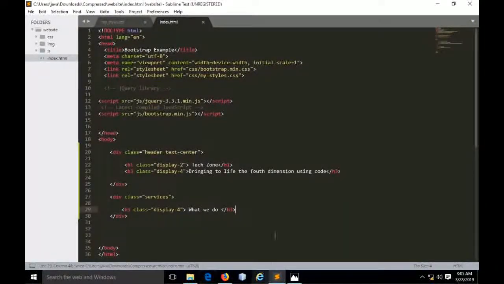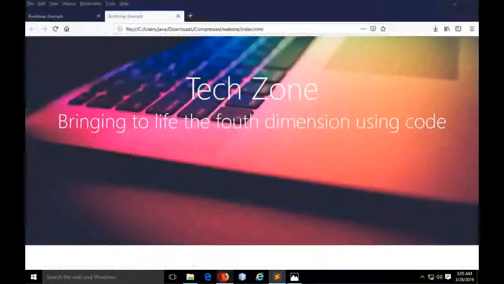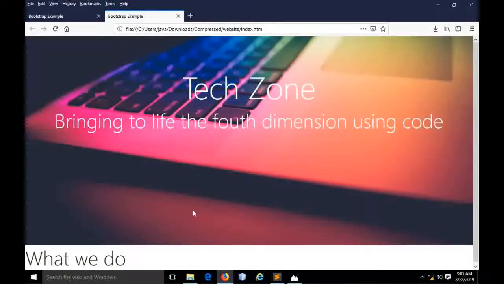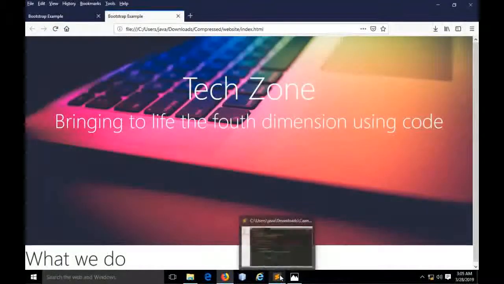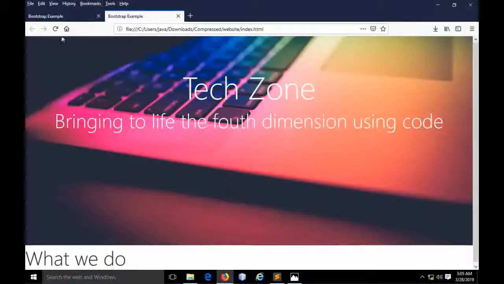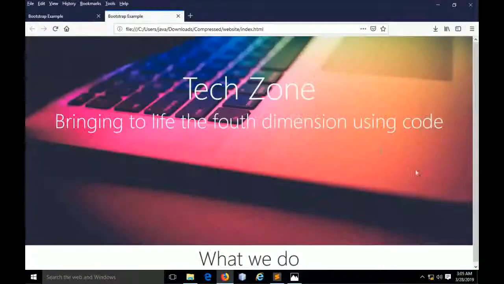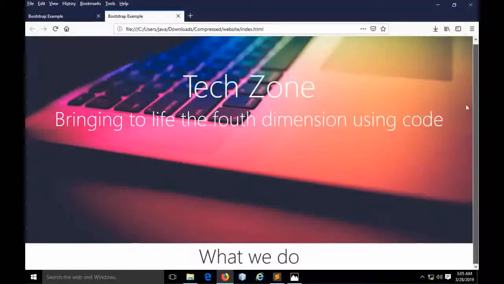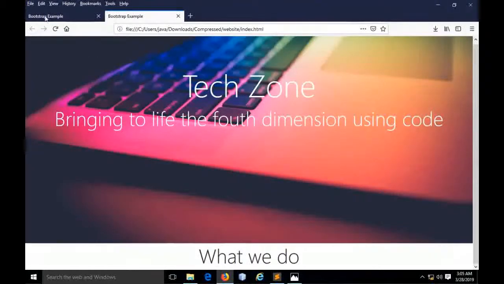Alright, and we see that, right? Okay, but still not centered. What do we do? We can come over here and just say text center, and that's going to bring our item to the center. So we really have something nice going on here. Alright, but I just need to attach some dimensions to my services area. So I'm going to give it a height of 300 pixels, for instance. Alright, so let's see how that affects our page.